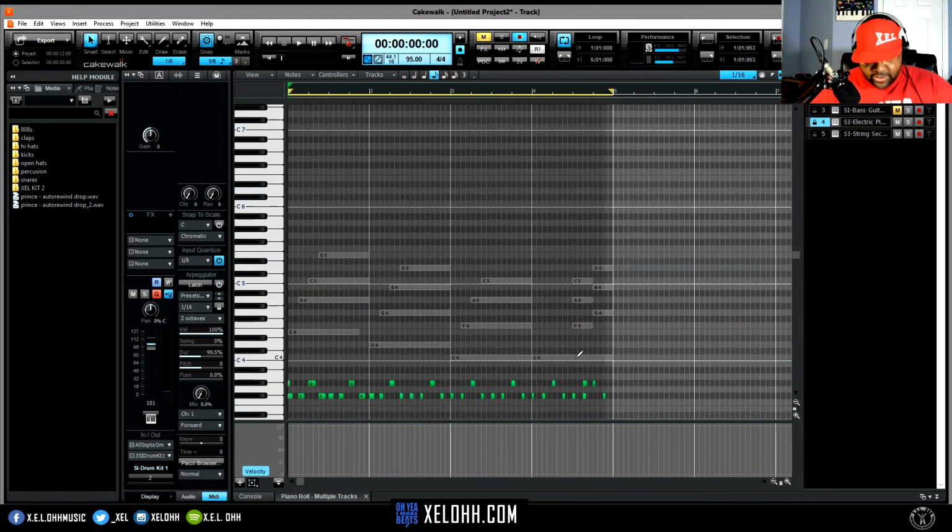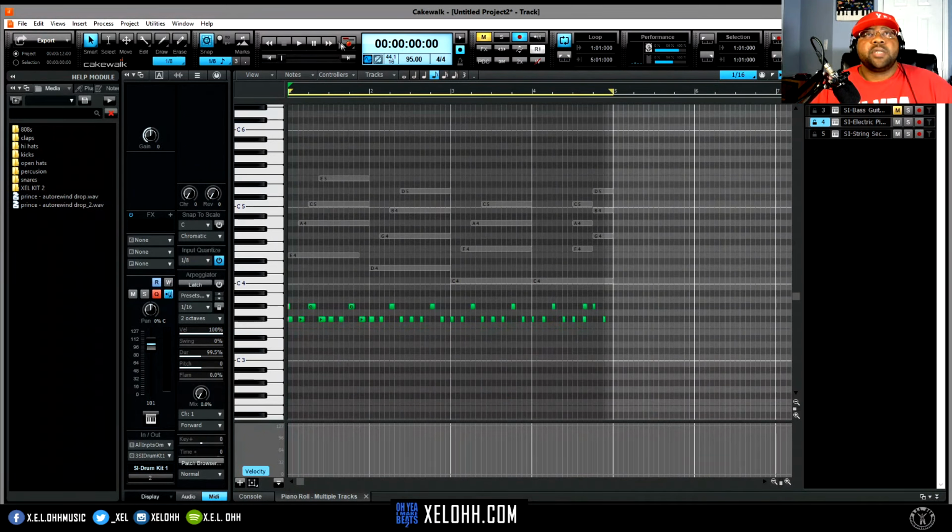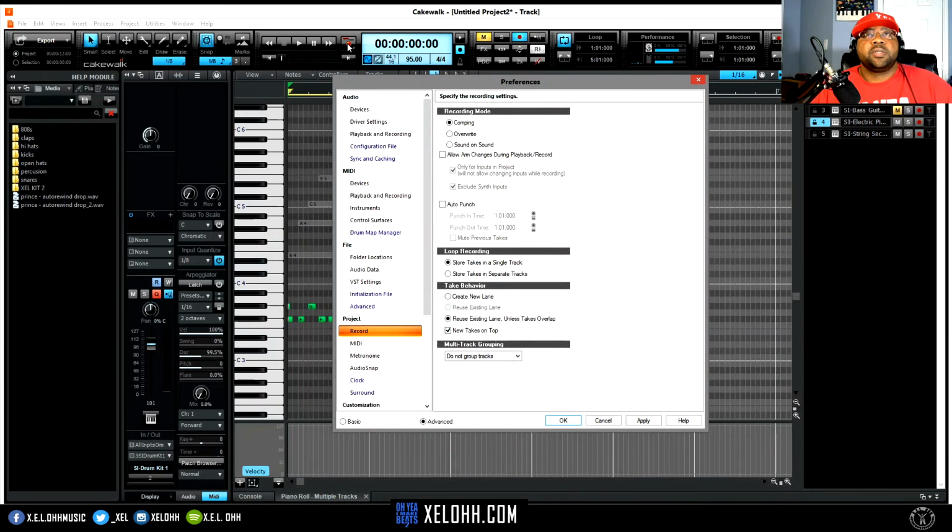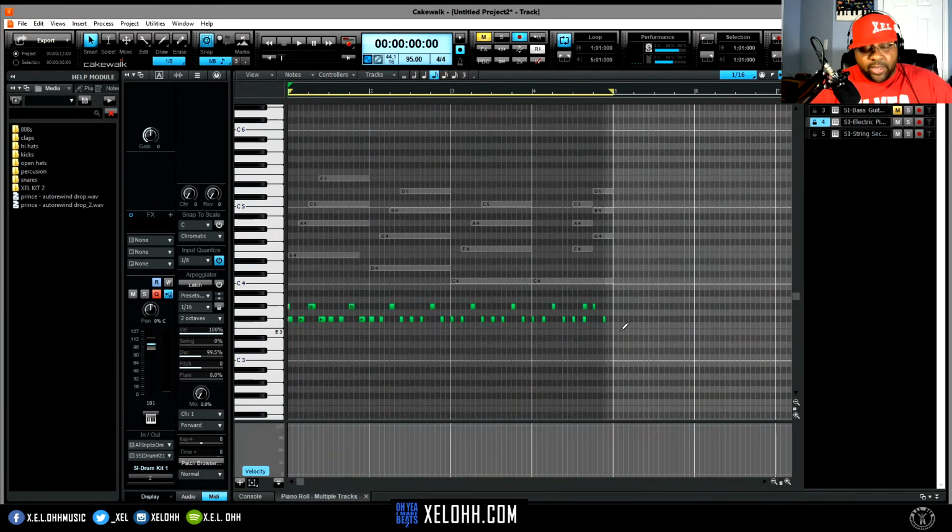So now we got the hi-hats down. Let's actually do the recording of the kick and the snare. All right, so once we actually are going to do the drums, let's make sure that the record is having a sound on sound. Apply. So that way I can play my drums and it'll still play the hi-hat as well.